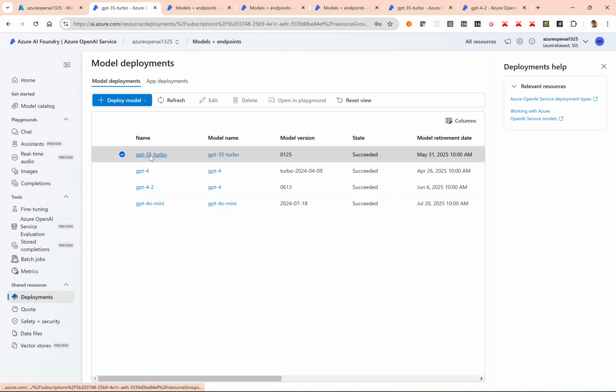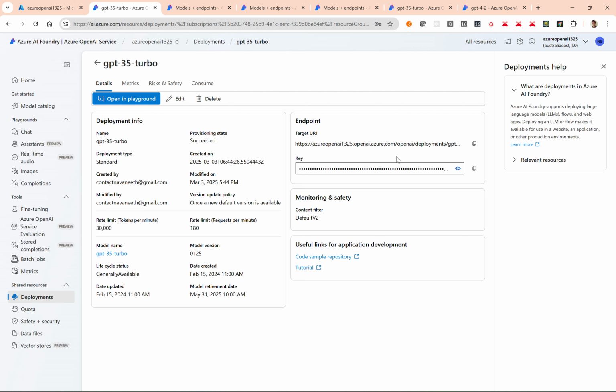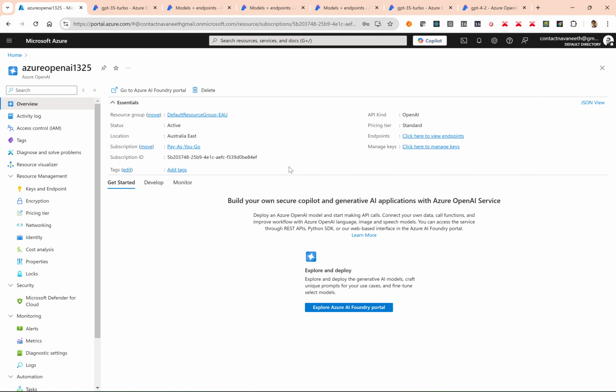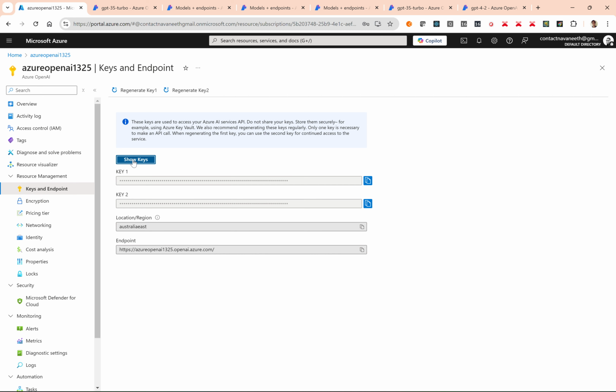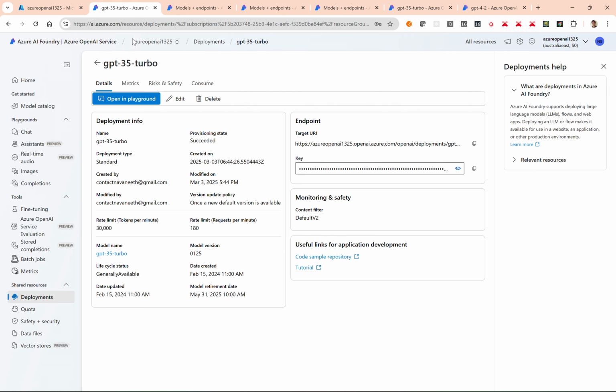The most important part is this target URI, which will be used in your curl command, and then this particular key. This key comes from your OpenAI resource. If you regenerate any of these keys, this is the first key that gets passed here. So ensure that if you regenerate, you pass the proper key from here. You have to pick it up from here and then pass it in your curl command.